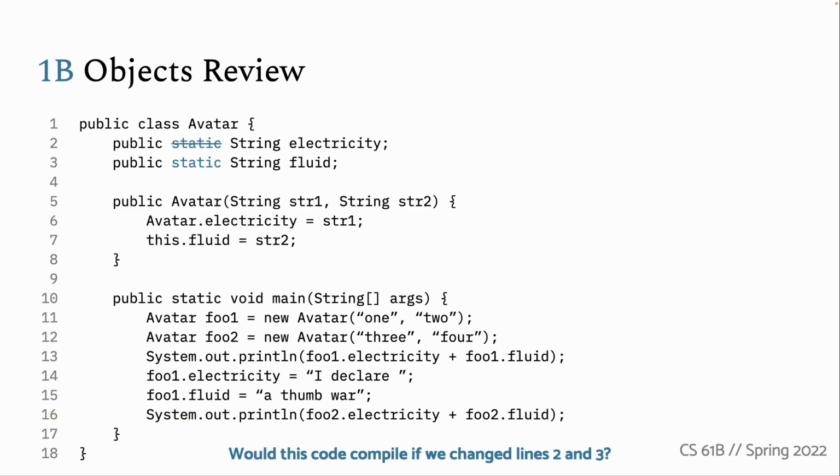So moving on, let's get on to 1B. Would this code still compile if we change lines 2 and 3? And if not, what lines do we have to alter for it to work? I'll give you a minute to think about it, and then we can go over it together.